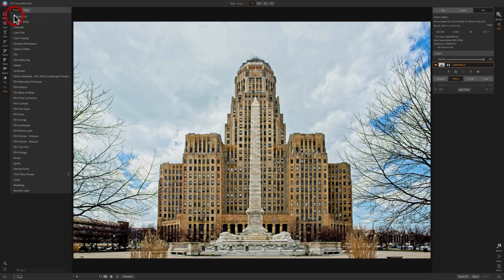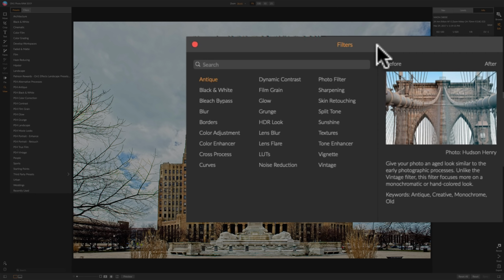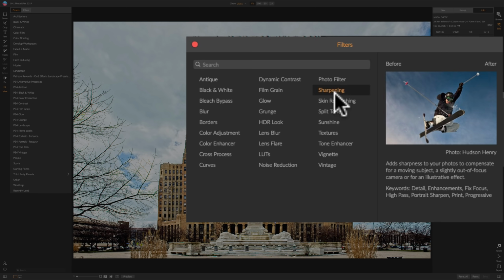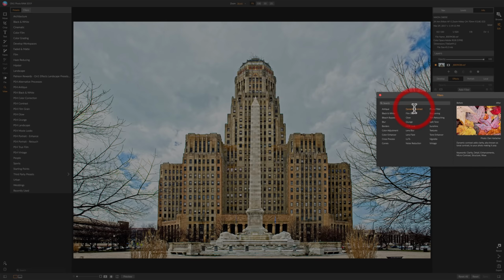What we're going to do, I'll just go back so that looks normal, is I do want to apply two different filters, just to make it very quick. Two of my favorite filters. I'm going to click on Add Filter, and you can see this Filters dialog box pops up. If you hover over a filter, you'll get an idea what that filter does by the picture, and it has a little explanation of what that filter does. Now, one of my favorite filters is dynamic contrast. So I'm going to click on that.